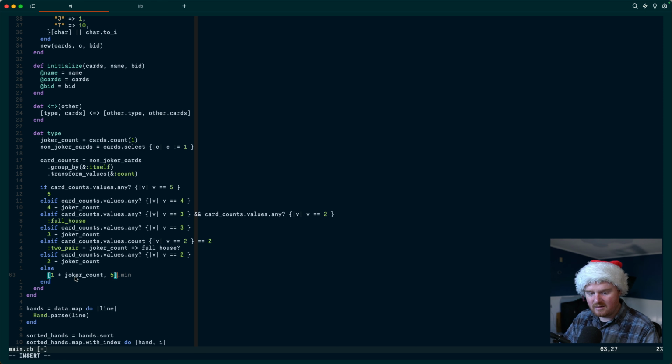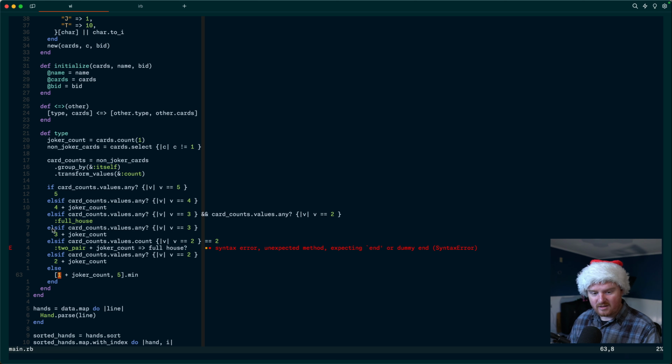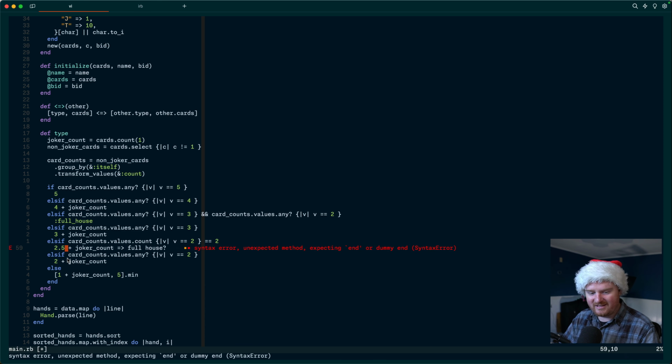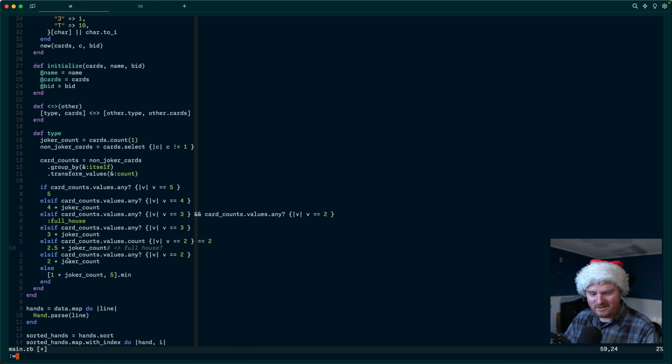Now here, this one is interesting, right? Let's say we're going to start at 1, 2, 3, 4, 5, and then in between 2 and 3, we have these other ones. If we do 2.5, which is between 2 and 3, I think, okay, so let's think about this. So if you have 2 pair and you add 1 joker in, you should get a full house, because then you'll have 3 of one and 2 of the other. So you'll get up to a full house.